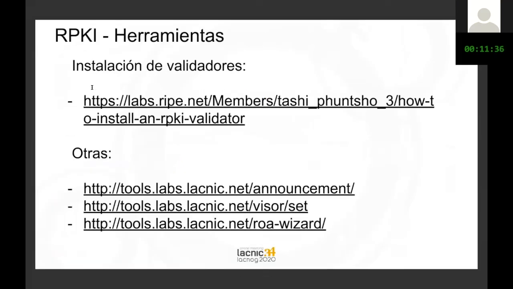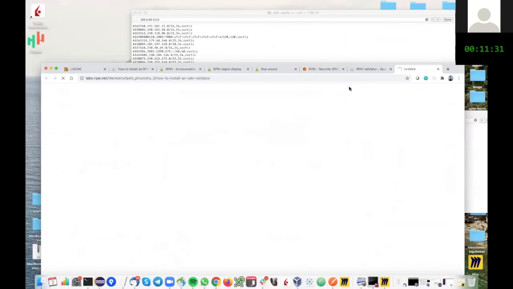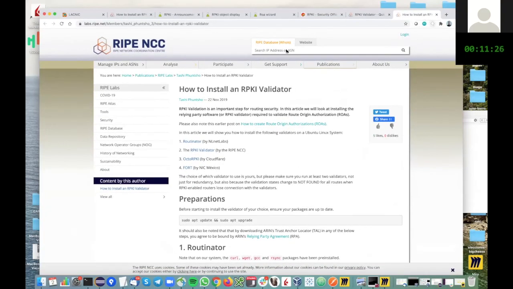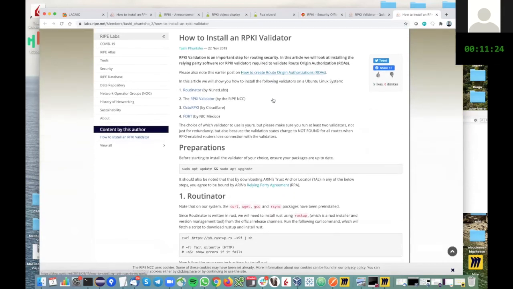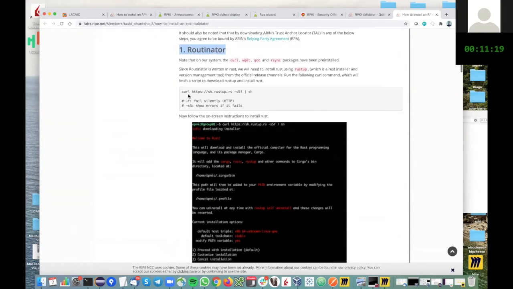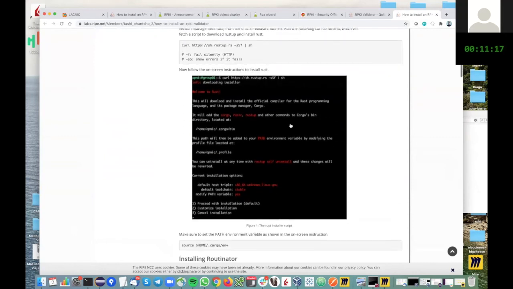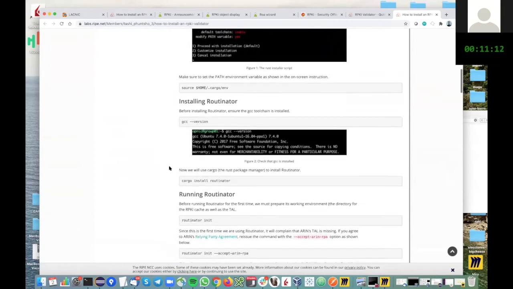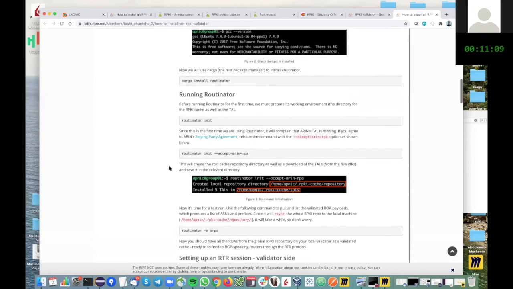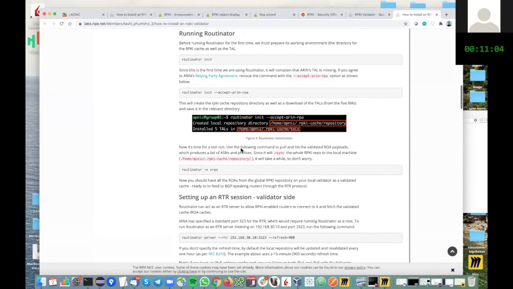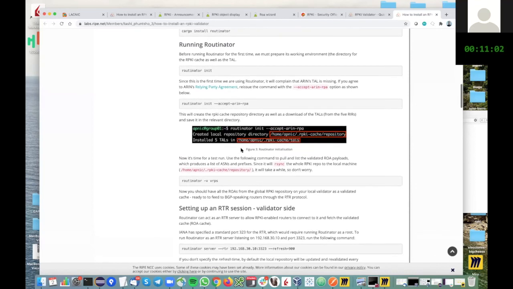Well, for the installation of the validators, you use this link here of RIPE. This link of RIPE shows you, for instance, if you want to install Routinator, step by step how you should do it. Installing the Routinator, so here it shows how to install the packages. And finally, how to raise the validator.